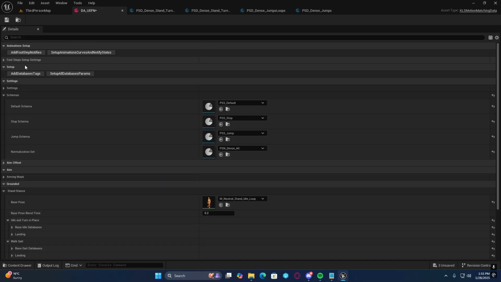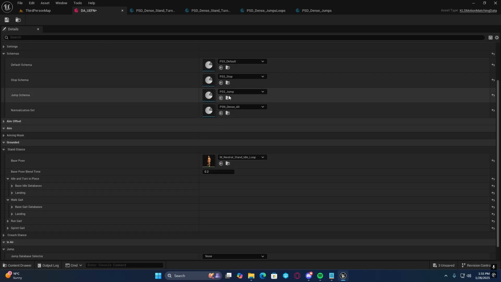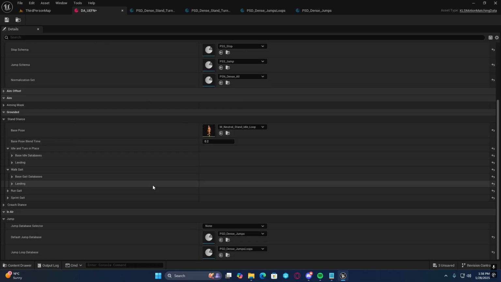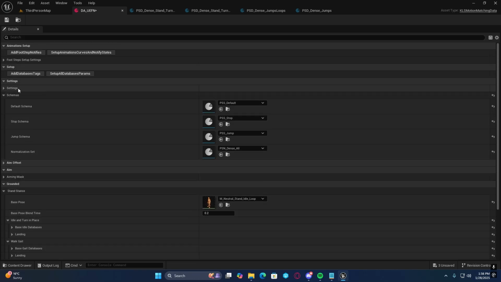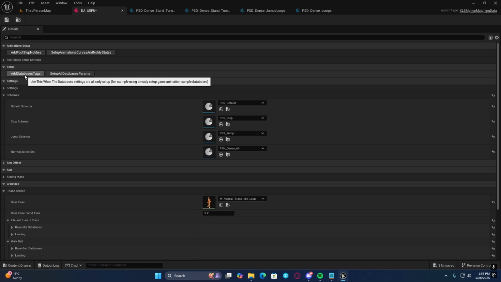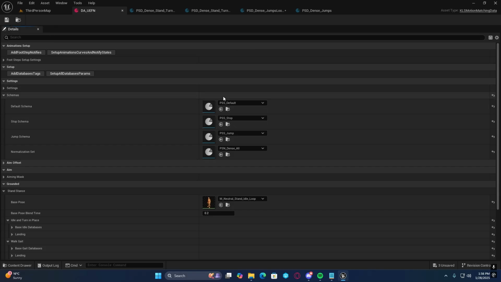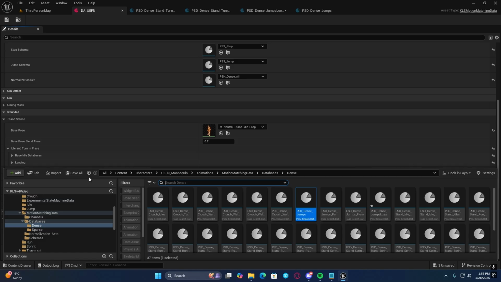Okay. Now this is for the game animation sample. You only need to set up the tags. Make sure you don't set up parameters, you don't set up the animation curves or notify states, because everything exists already in it. It could cause issues if you do that. So make sure that you add the database tags, and that's it for this set. So you click add database tags. Any ones that don't have the tags will get added. When you hit save, everything should be good. Hit save all.